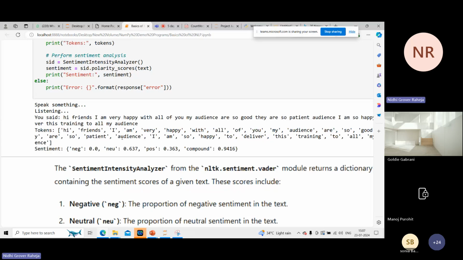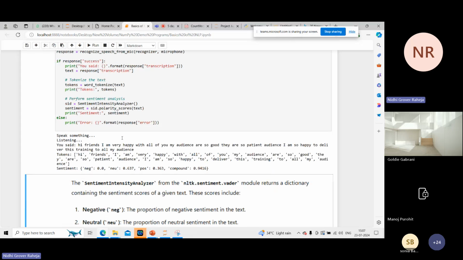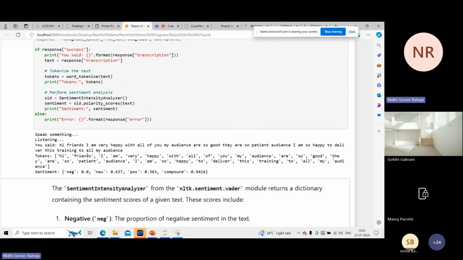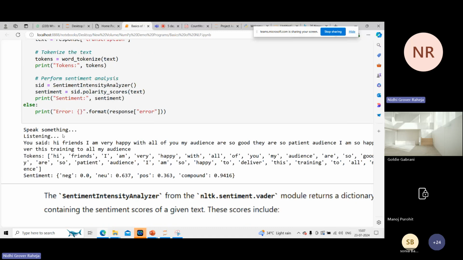Okay, so just see guys, whatever I spoke, it has taken all those things, it has recorded that. You see here, it was first of all listening. As I stopped, it paused for some seconds. It waited for me to speak more, but I didn't speak, so it ended its listening process, and it is printing now.